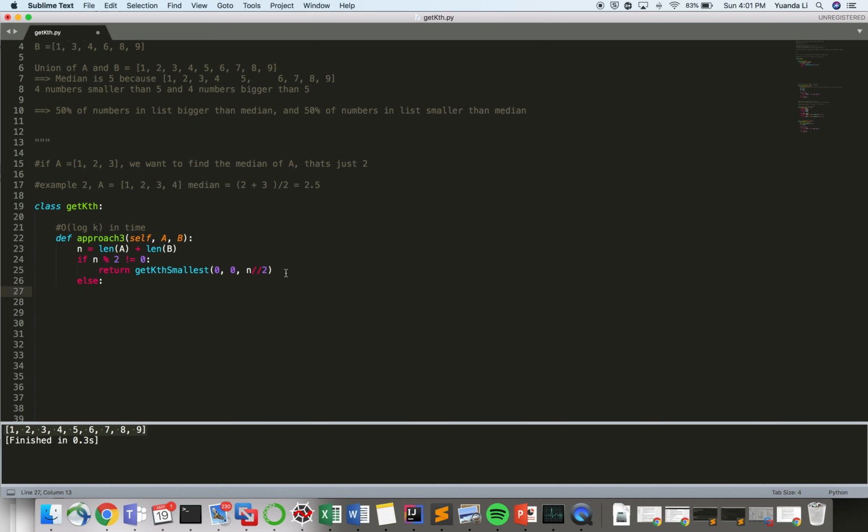Else, first two, this one, return the second, right? Because if the total length of the array is odd, we just get the middle element, else we have to take the average. So how do we actually get the case smallest? So this is the hard part. This is where the hard part comes in.